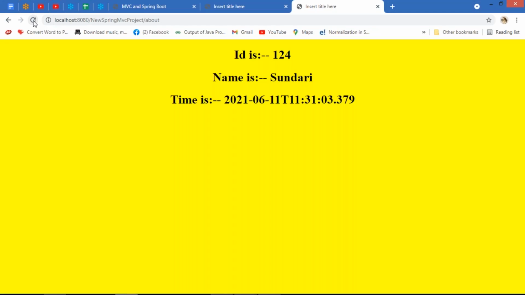You can see, guys, we are getting ID equals 124, name is Sundari, and time. Each time you refresh the page, you will get a different time, because it gives you hour, minute, second, and millisecond as well. Every second the time will change, right? So don't break your head, guys. If you want, just follow this. If you feel it's confusing, then go for get attribute.